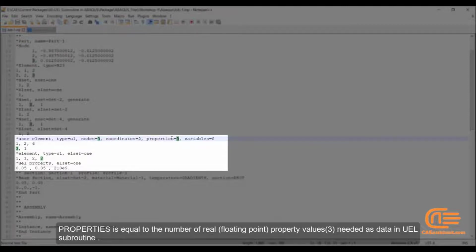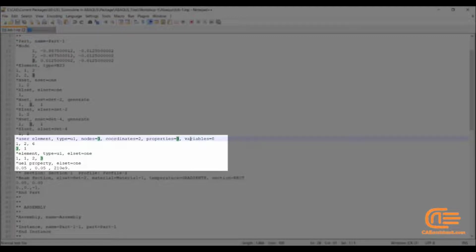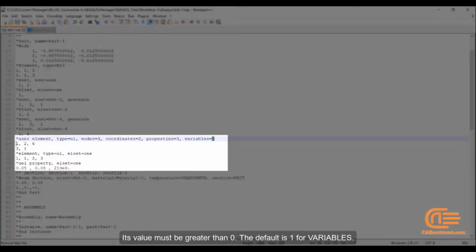PROPERTIES is equal to the number of real floating point property values needed as data in the UEL subroutine. VARIABLES is a parameter equal to the number of solution-dependent state variables that must be stored within the element. Its value must be greater than 0. The default is 1 for VARIABLES.